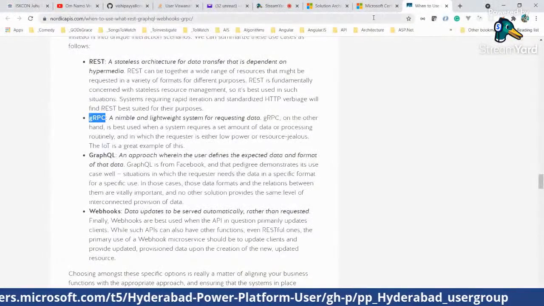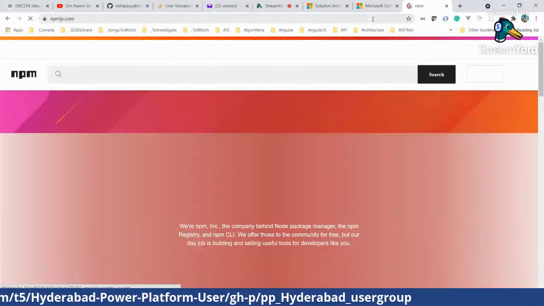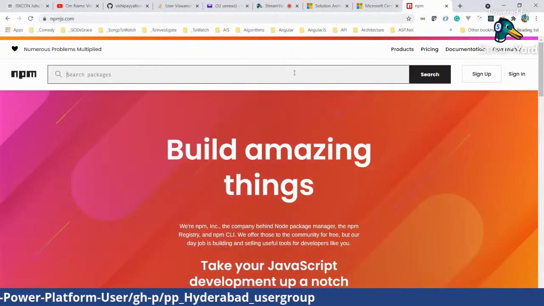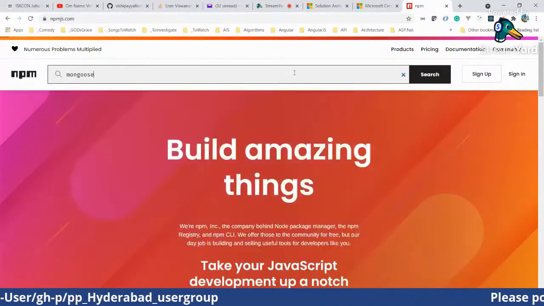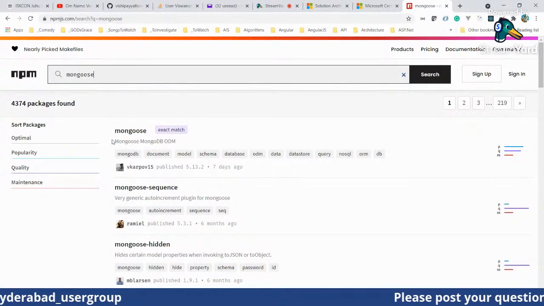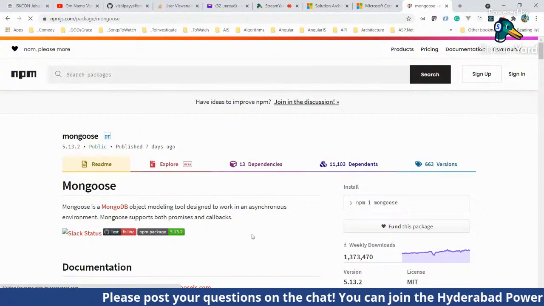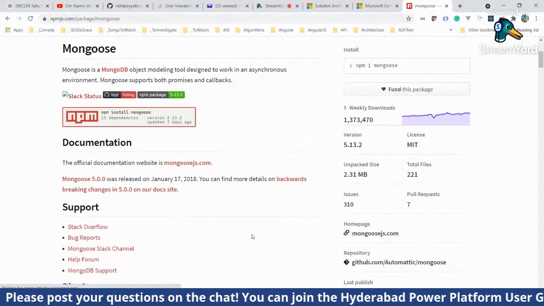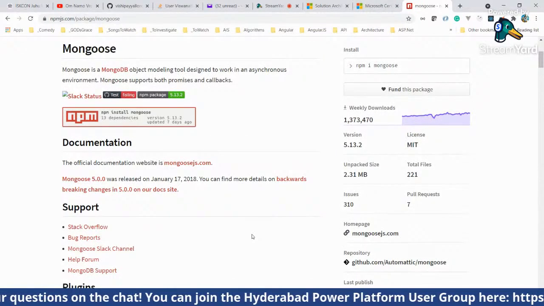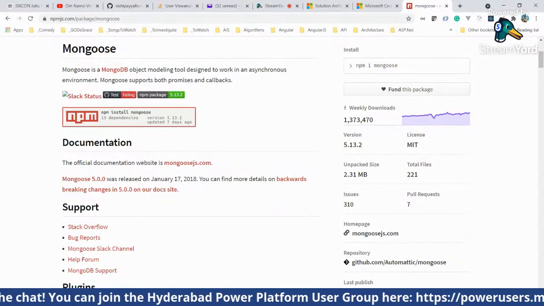If you come and look at npm JS, Mongoose, you can check this Mongoose. This is the object mapper for Node.js. What is EF Core? This is also a similar thing. They will also have a similar concept. Any object mappers will have a similar concept.